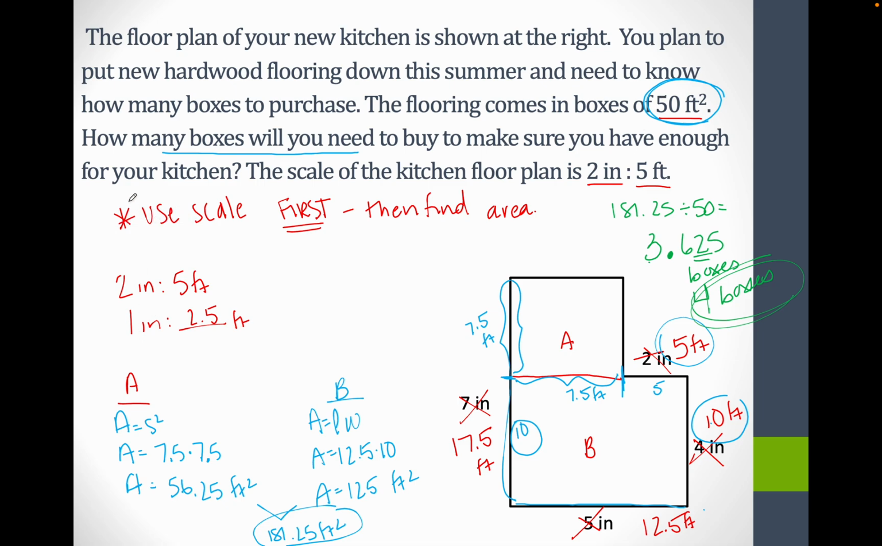Again, the main thing you need to know is that you need to use your scale first. So before you do anything else, before you find any areas, you're going to convert all of the measurements in your picture to your new measurement using the scale first, whatever is given to you in the problem. Then once you have your new measurements, you will find the area of the figure.